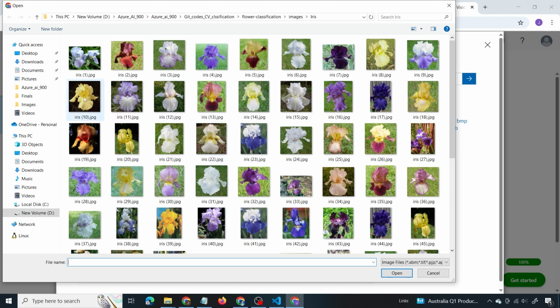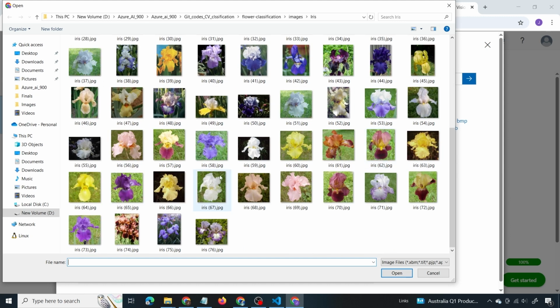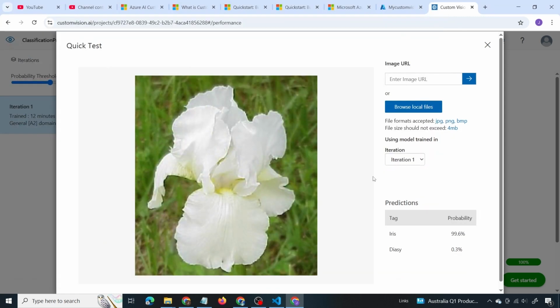So the first 10 images we used to train, we can select some other random image for testing, which the model has not seen before. So let us see whether the trained model is able to identify or classify the new image. Now it is processing and yes, it is able to categorize it properly. So it says iris with 99.6% confidence, which means the model is pretty sure that the provided image is that of iris.